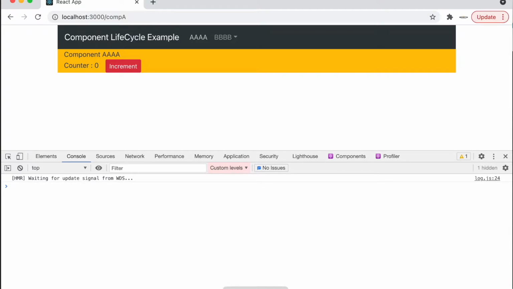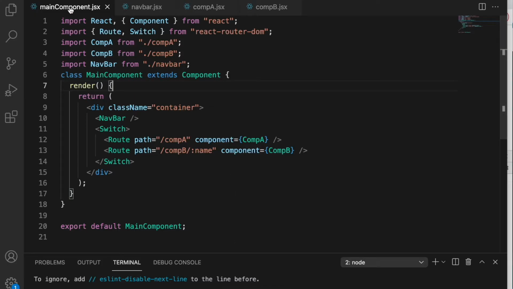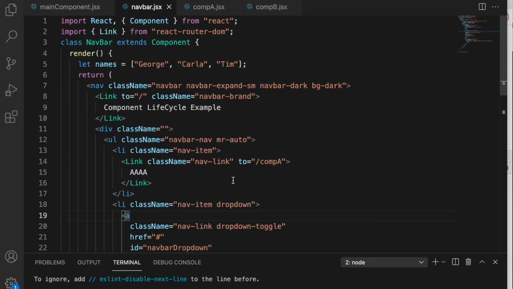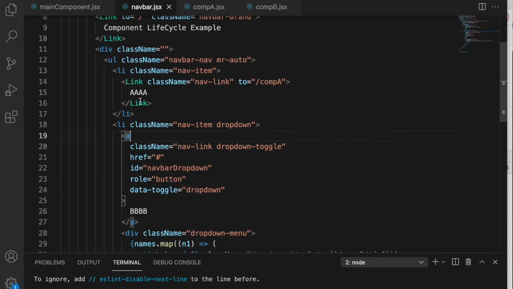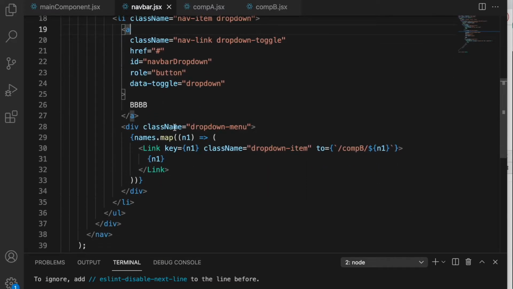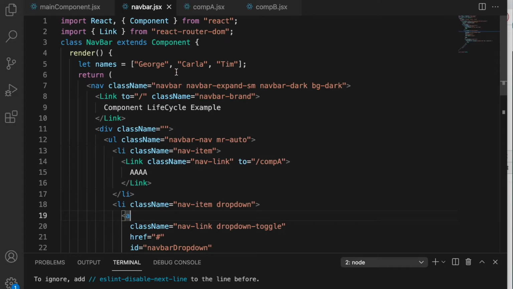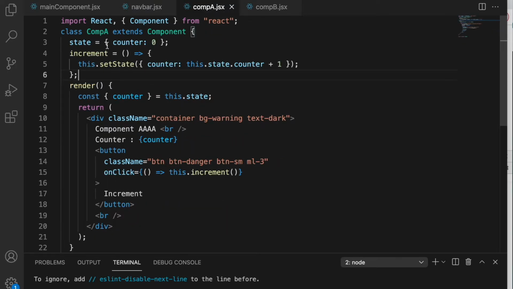So let's go to our VS Code. In our VS Code, we have a main component which implements the router, and it just calls component A and component B. Component A has no parameters, and it just has a route parameter name. We have a simple nav bar that we have implemented, where we show the AAAA that we showed and the BBBB as a drop down with all the three names that we have put in here. Then we have our component A.